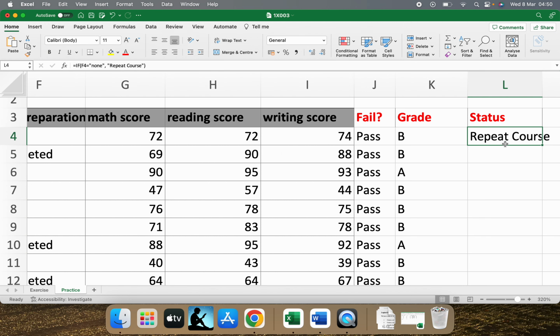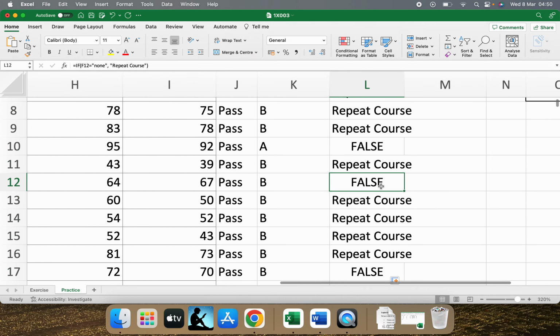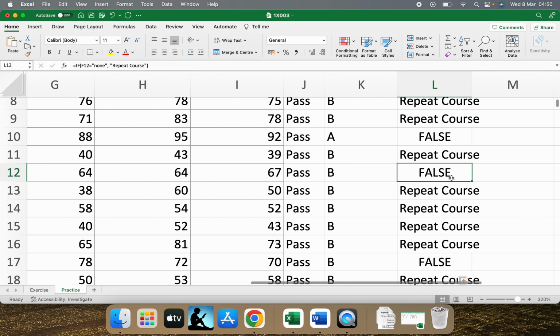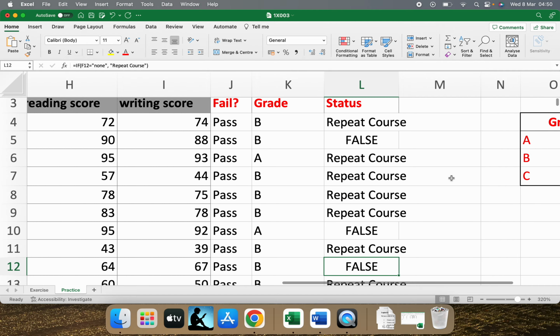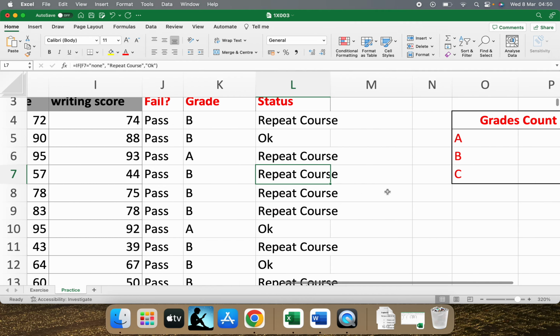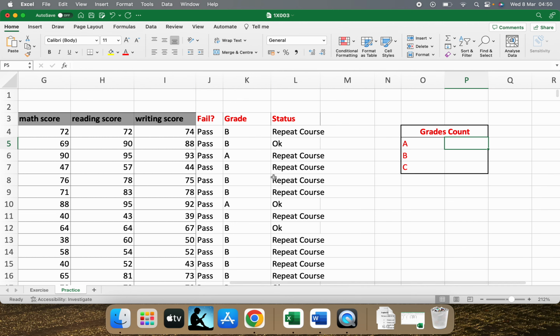And now if I just drag it here, you see those students who have completed the course, none are completed. It's false because now you don't have to repeat the course. I'm not giving another value. You can give one if you want, like repeat course, comma. It doesn't matter much, but for you to know.